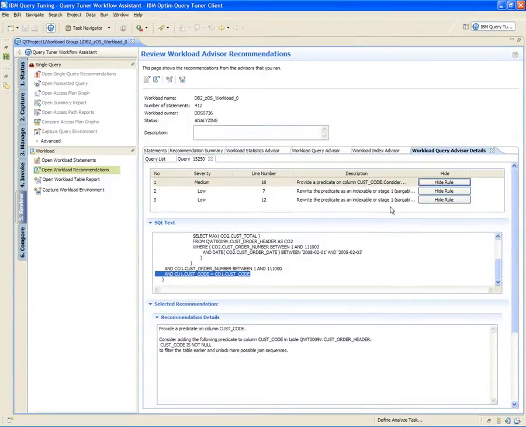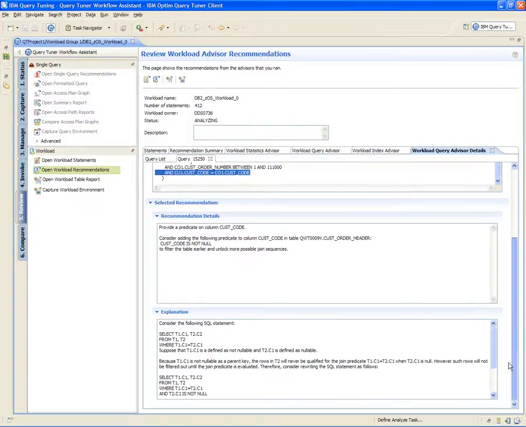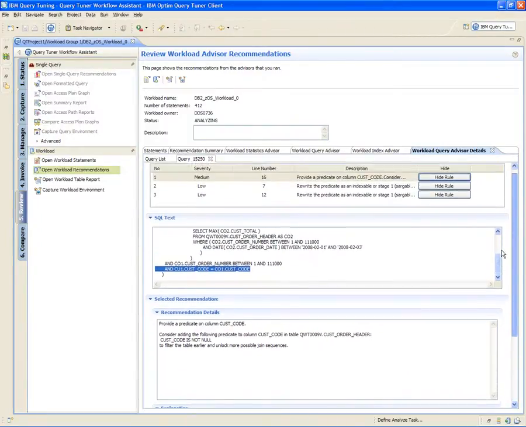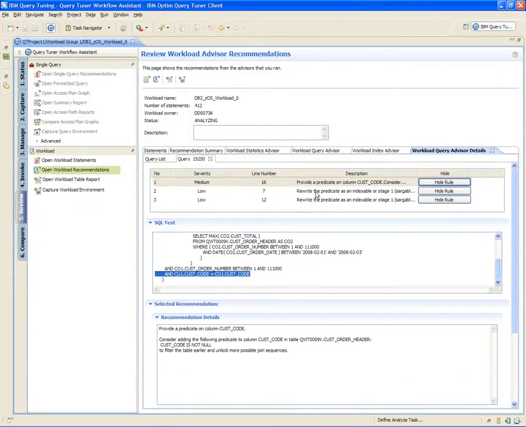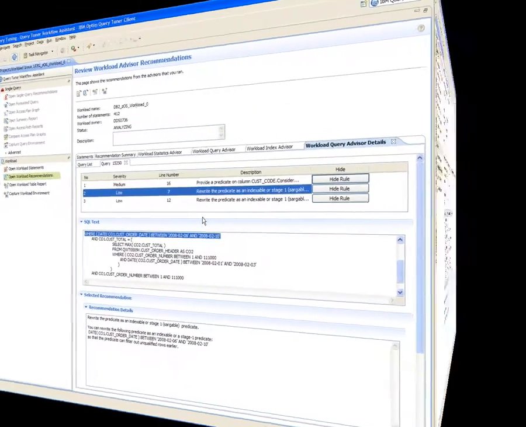There are 3 recommendations for this query, with exclude options to tell the Workload Query Advisor to ignore any of these rules when analyzing the workload for recommendations. The first recommendation suggests adding a predicate to the cust code column. Detailed explanations are provided along with examples. Jackie continues to analyze other recommendations and then moves on to the Workload Index Advisor recommendations.